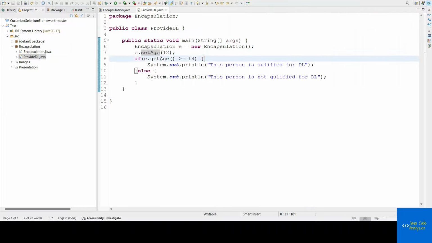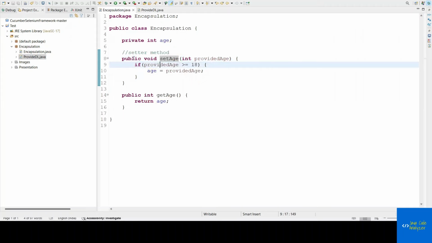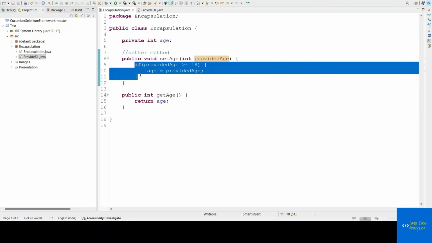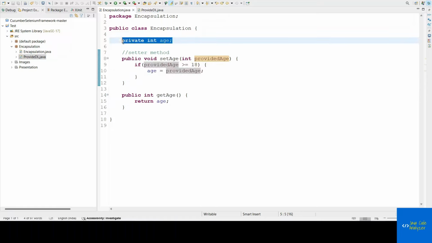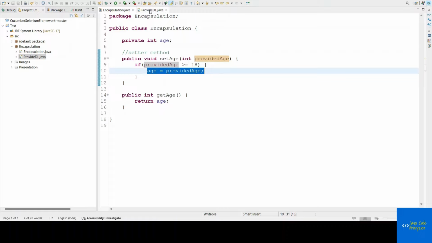So by doing this, guys, with the help of this setter, we are trying to restrict the access of this variable age. We only allow the age to be set when the value that we are providing is greater than or equal to 18. Only then will we set this particular value for age. The variable age will be initialized.